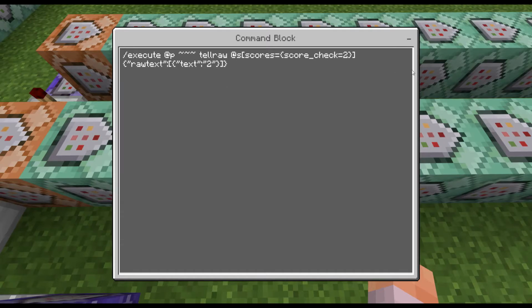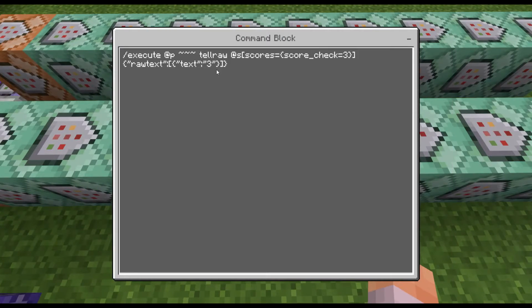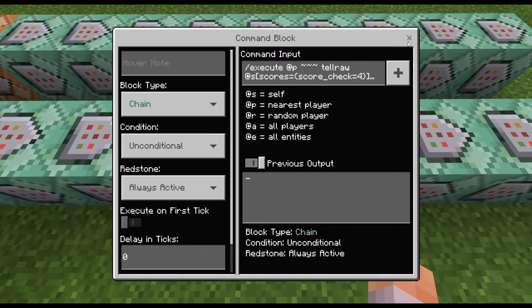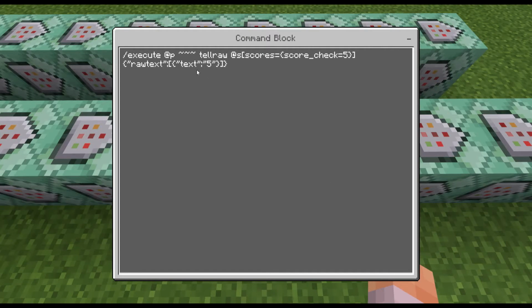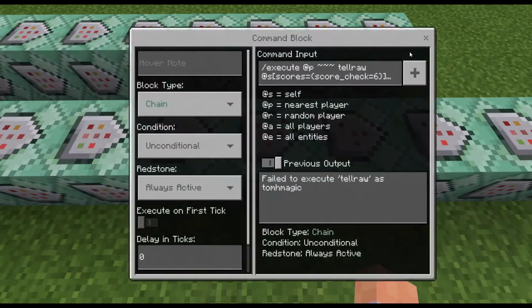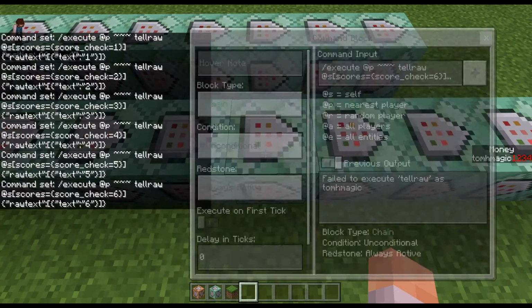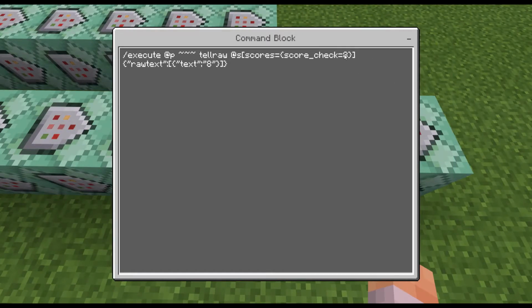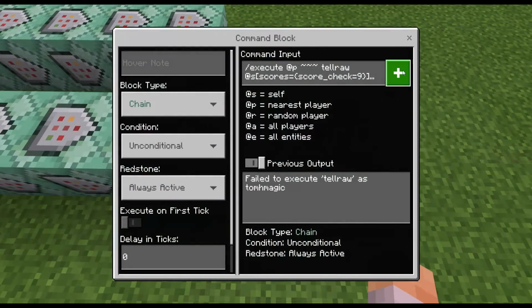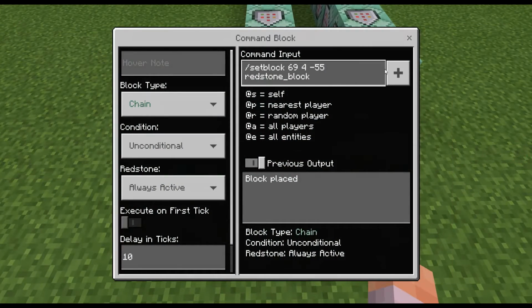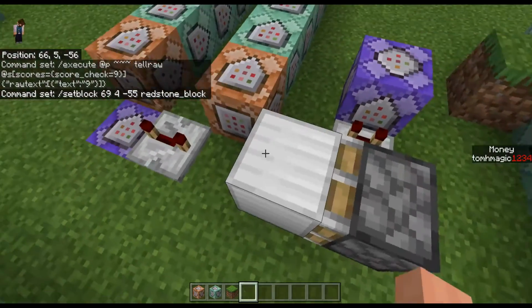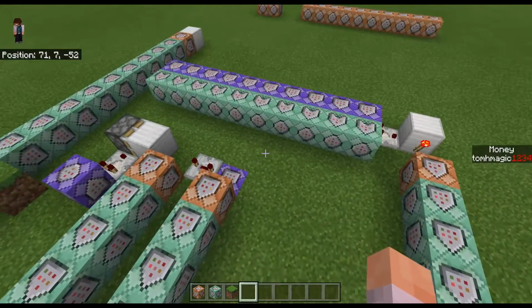2, 2, 3, 3, 4, 4, 5, 5, 6, 6, 7, 7, 8, 8, and then 9, 9, and then we're going to set block to redstone block again over here, so that's the same as that other one, and that's why it loops until, that's why this has a piston to stop it from looping. So I believe I've got every command block.